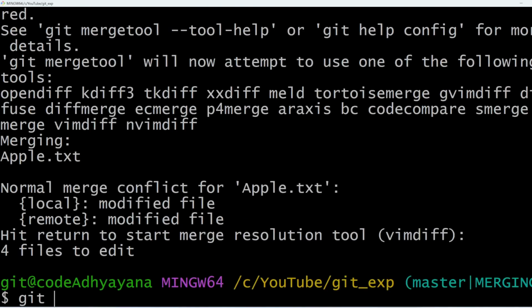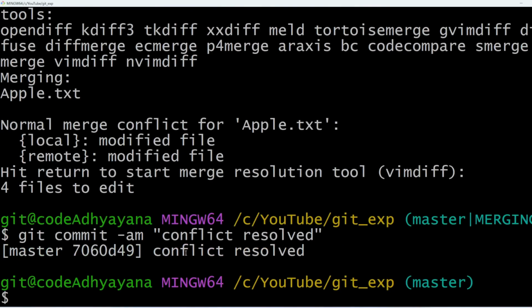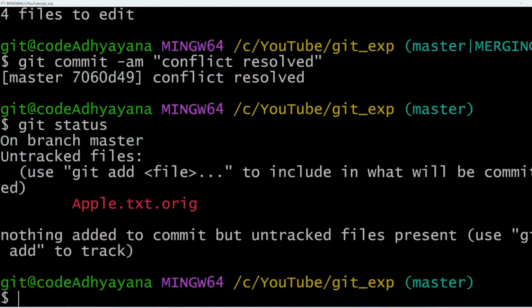Now the changes have been done, so we have to commit the change. I'm going to add and commit this change after conflict resolution. Now you can see the merge is done and it is again back on the master branch. Here we can see in the status the file apple.txt.original. This file has kept the original content, so in case the conflict resolution has some issue, we'll still have the original data.